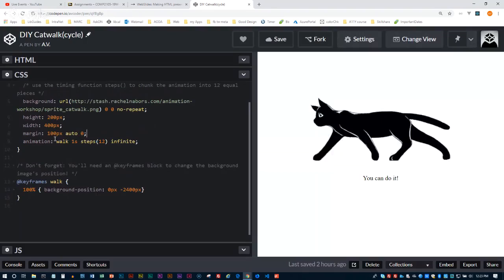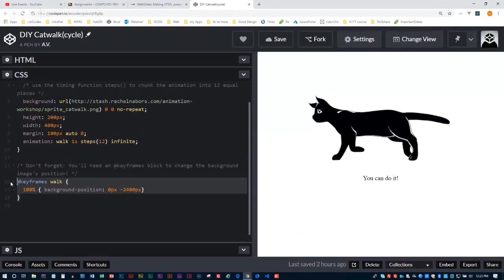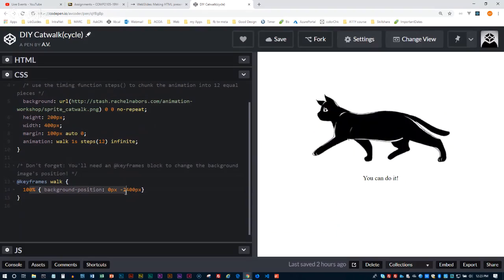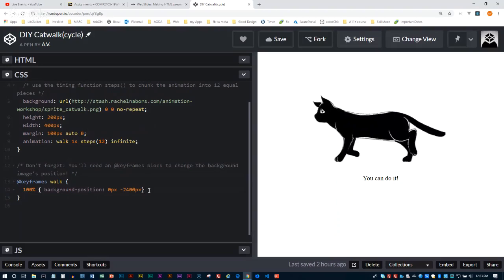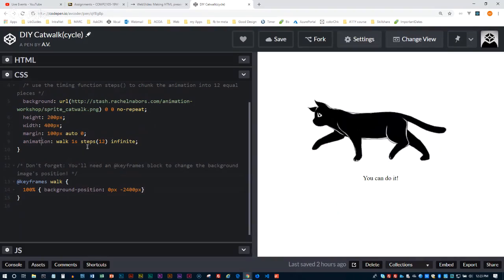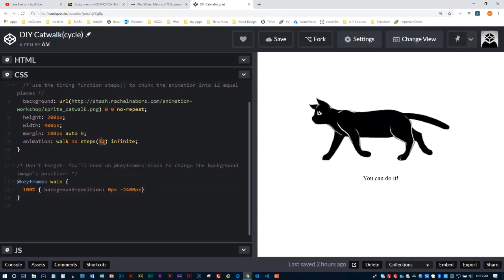So here, in my keyframes, I define it to be walk, and I just say 100% move my background position appropriately. And how do I know it's appropriate? Because I looked at the image, I saw the dimensions of the image, and I'm going to the bottom of that image, or end of the image. And then in the animation step, instead of having an ease out, ease in, I have a steps, and I have a number here that equals the amount of frames.